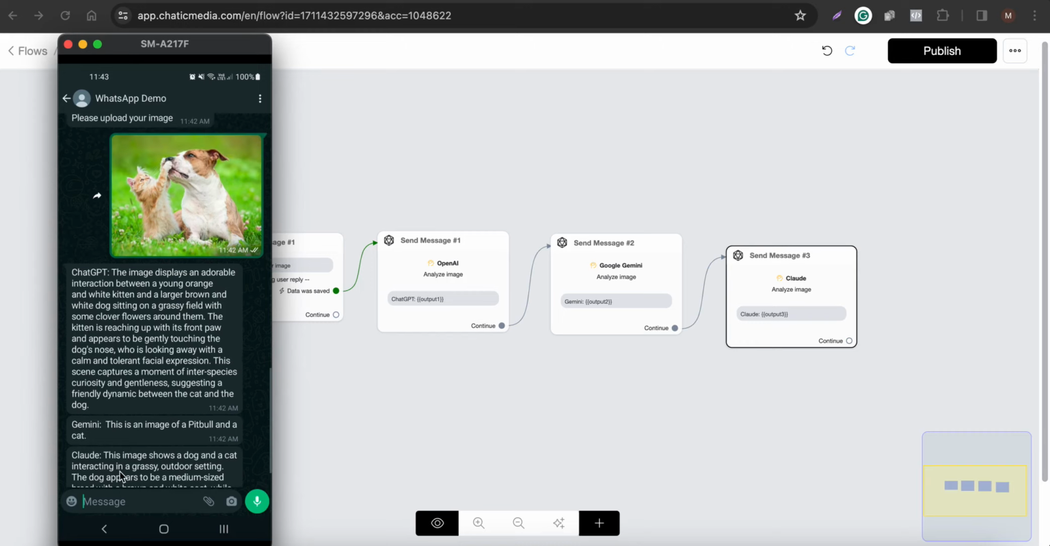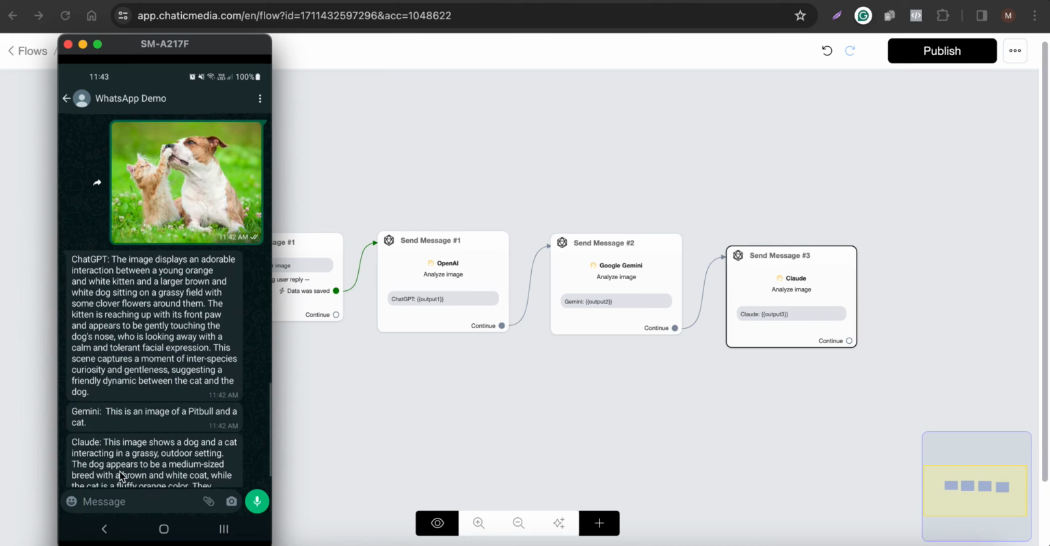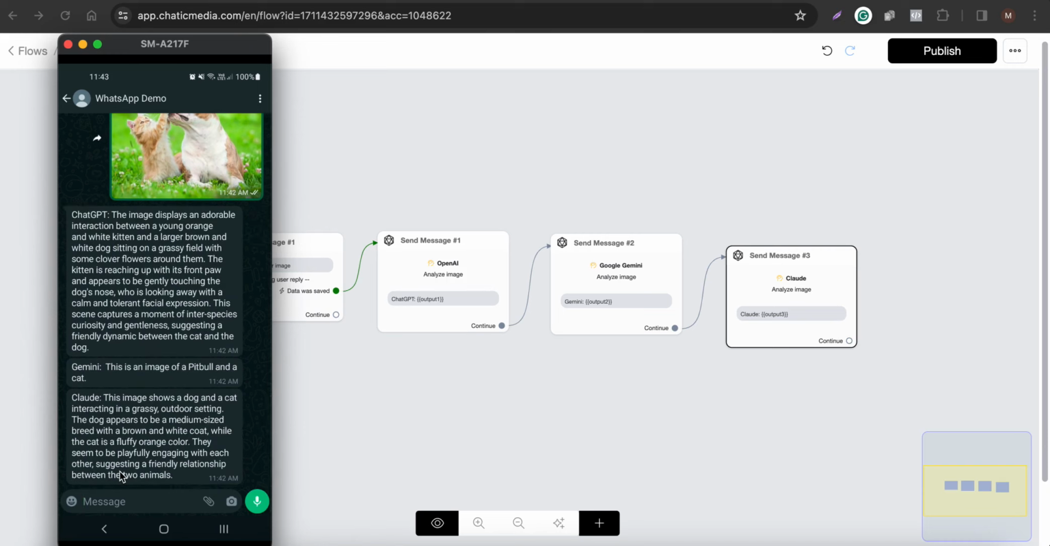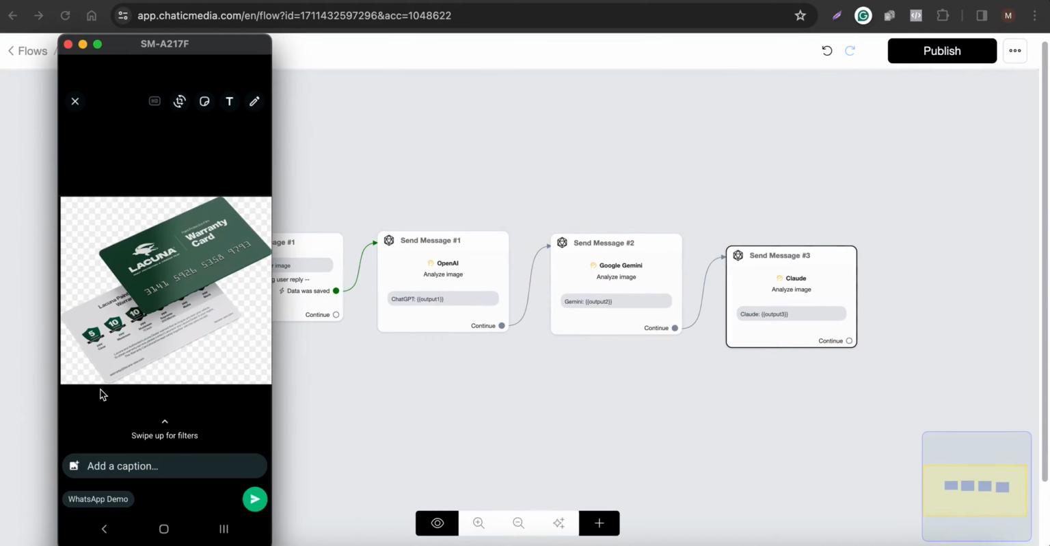As you see here, OpenAI's ChatGPT works really well for this image as well. After ChatGPT, Claude performs better compared with Gemini. Here we have the same prompt for all these three models. So let me try with another image as well. For that, let me click on preview right here and upload this particular image and see what sort of response we are getting.